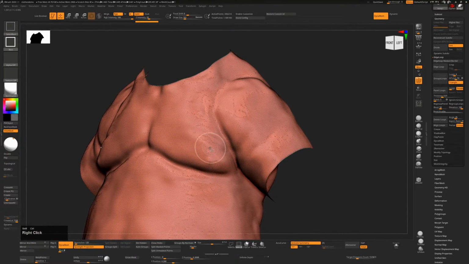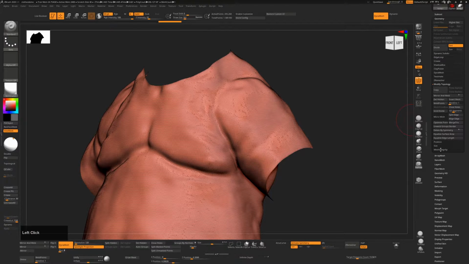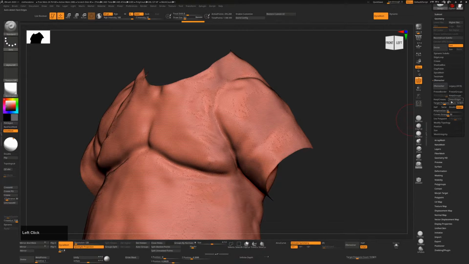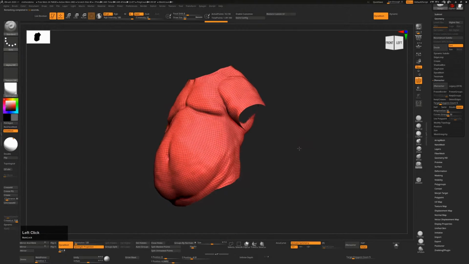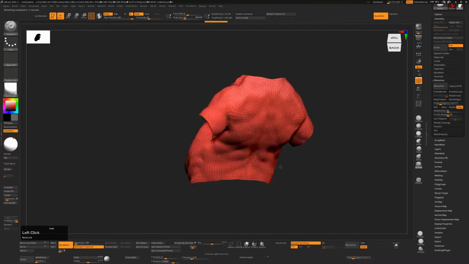So I'm just going to hold Control and Shift, tap on the main one. That's going to hide everything else, and we do the same thing we did before. We go to Modify Topology and we say Delete Hidden. Now when we go back to ZRemesher, and we'll bring our target polygon count down to say 5 and hit ZRemesh. You can see we get a much cleaner result, and it's working a lot better for us.